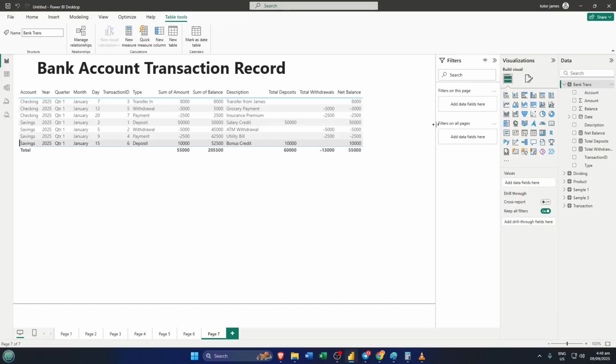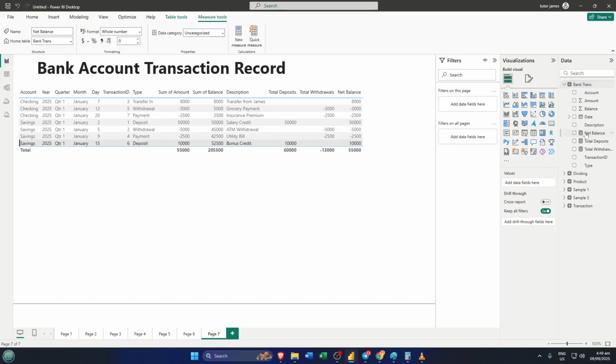The magic of Power BI really starts with measures. Measures let us create powerful calculations that update automatically as you filter or slice your data, so you're always looking at accurate summaries. For our bank transactions dashboard, we're going to create 3 key measures: total deposits, total withdrawals, and net balance. This trio gives you a snapshot that's both granular and meaningful.